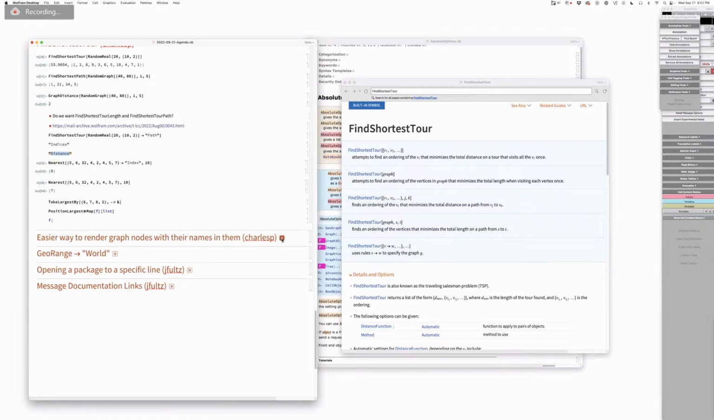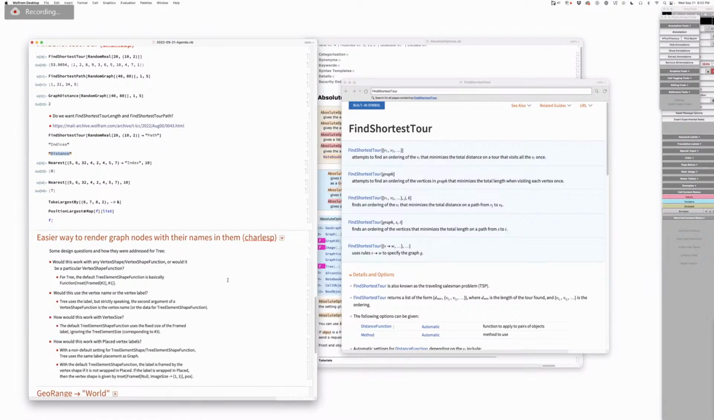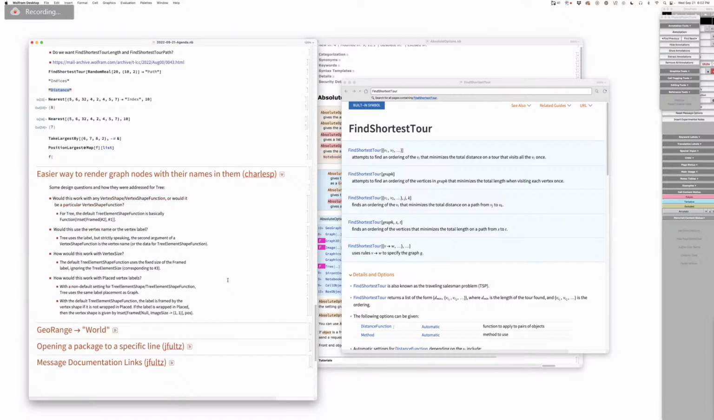Need an easier way to render graph nodes with their names in them. Right, so I don't know what, if anything, is happening with this. These are some discussion points. Okay, so let's just frame what my issue is. Being told you have to write a custom vertex shape function to do something that's pretty obvious doesn't sit well. And the pretty obvious thing is that I've got a graph and I just want to put, let's just say, here's an example, let's say I have a random graph.